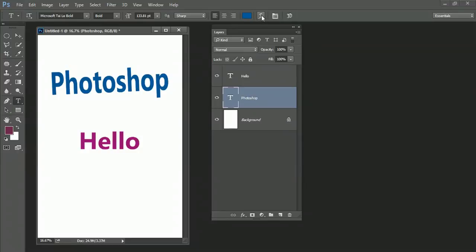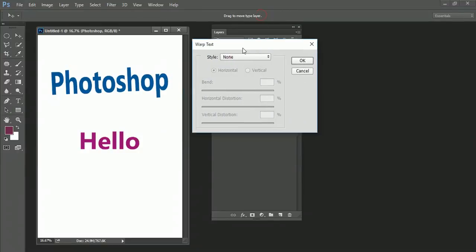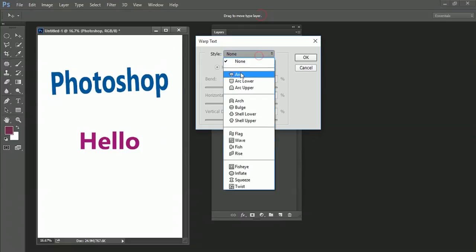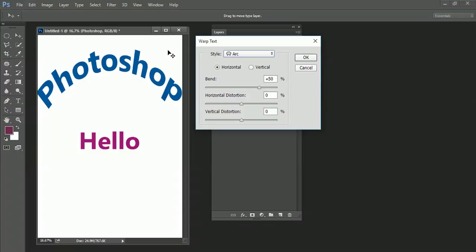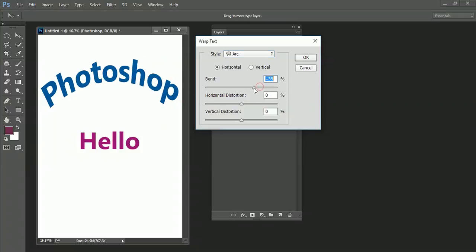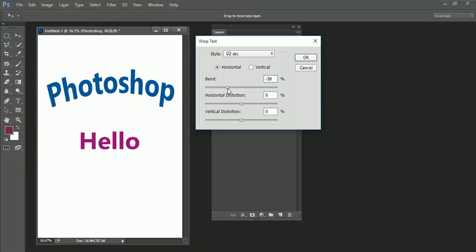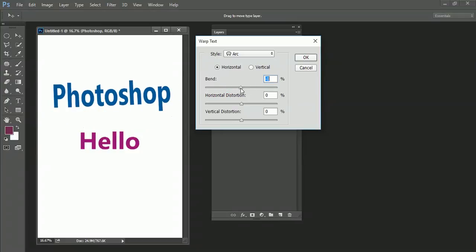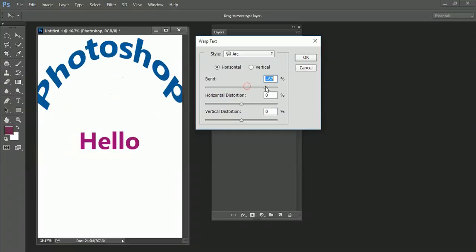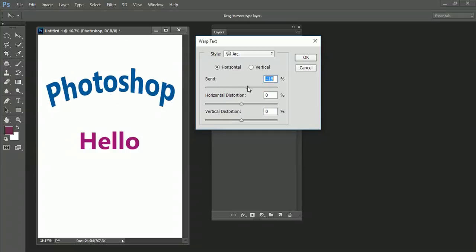If I click on that, it currently comes up by default with none, but I can choose to arc it. There's my text, it's nicely arched. I can then change the amount of arcing by moving this bend slider. I could have it go in the opposite direction if I wanted to, so it goes down like this, so I can have no bend, or just a little bit of bend or a lot of bend, however you want to play it with that one.